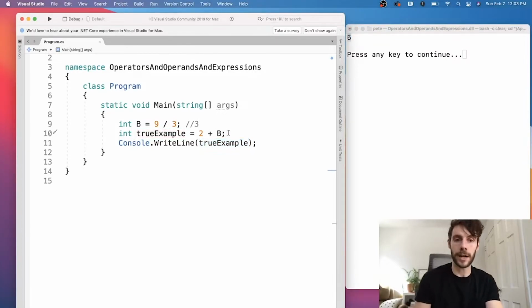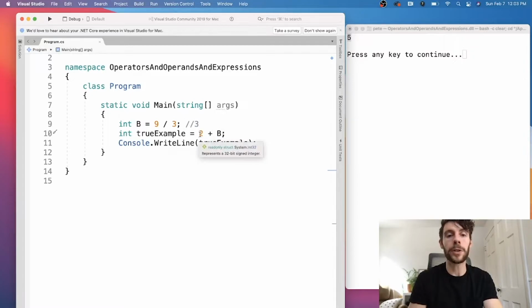So why is it 5? In this expression, we're using b. b is equal to 3. We add 3 to 2 and store that into true example, which is why it's 5.